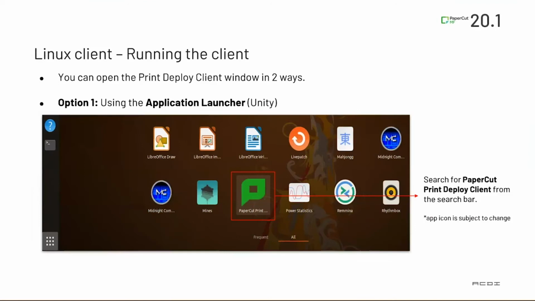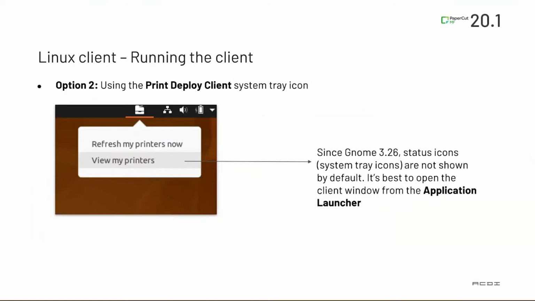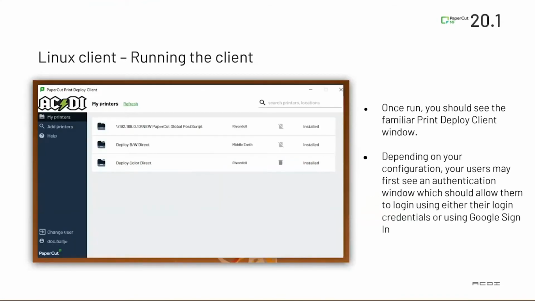To run the client, simply use the application launcher, search for PaperCut Print Deploy Client if you don't see the Mobility Print icon right away. The other way to run the client is by using the system tray icon. However, this may not be available by default. The recommendation is to use the application launcher as we just saw. This client will look like all the other operating systems and will provide the ability to add designated printers on demand, as well as automatically install specific printers for the location that you're in.